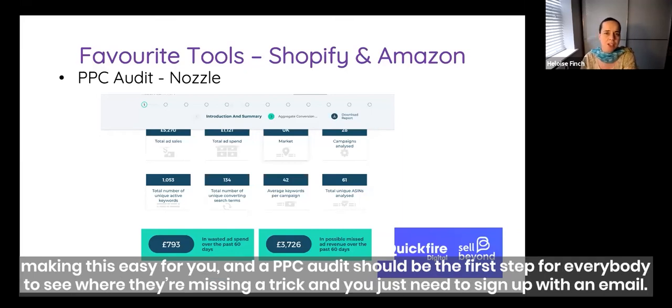And a pay-per-click audit should be the first step for everybody to see where they are missing the trick. And it's just all you need to sign up with the email.